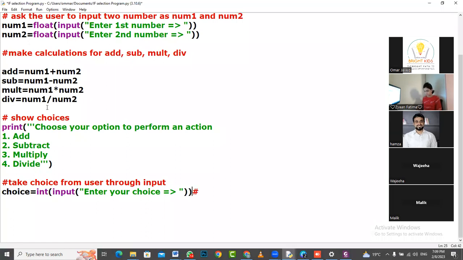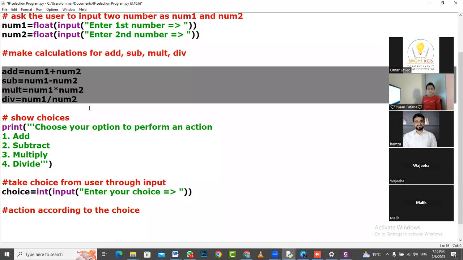Simple in terms that now we will be working according to the choice, or you can say the action according to the choice. So what if someone selects 1? What should happen after that? If someone selects 1, we should show, Add it. We should add. The numbers are already added, subtracted, multiplied and divided in this case. See, the numbers are already added, subtracted, multiplied, and divided.